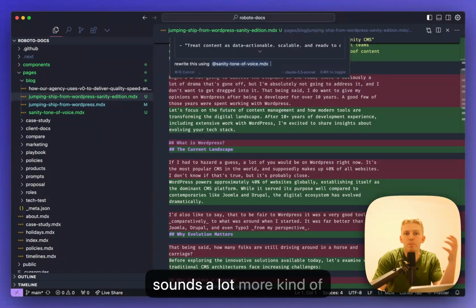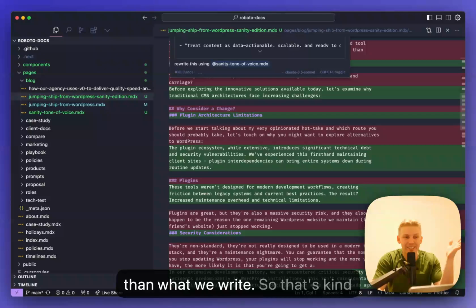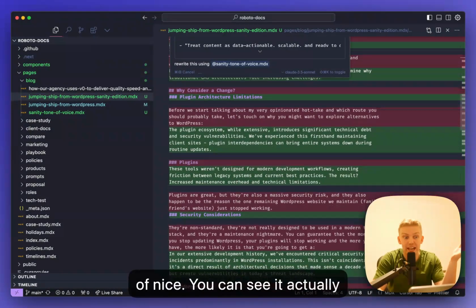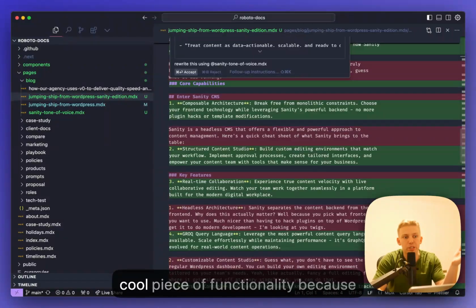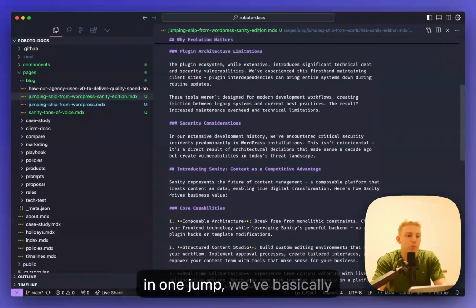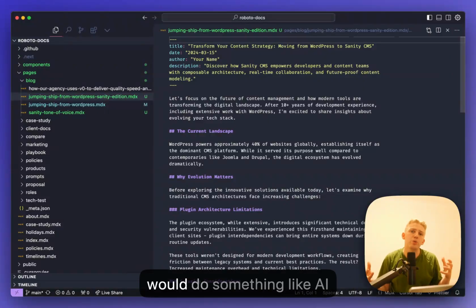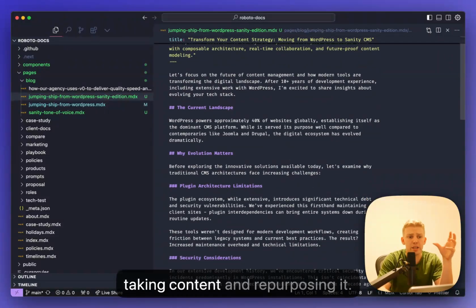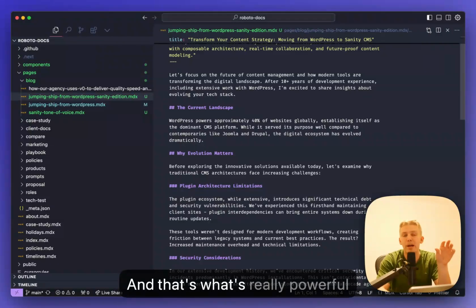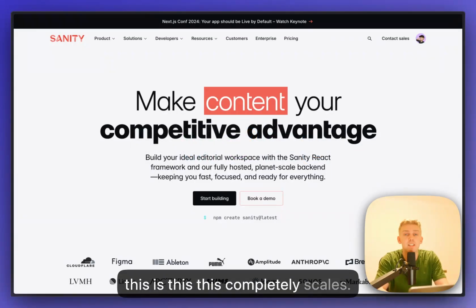It sounds a lot more kind of professional rather than what we write. So that's kind of nice. You can see it actually working there. So this is a really cool piece of functionality because in one jump, we've basically rewritten this in a certain way. It works kind of similar to how you would do something like AI translation. You're essentially just taking content and repurposing it, and that's what's really powerful inside of Cursor. And the beauty of this is this completely scales.